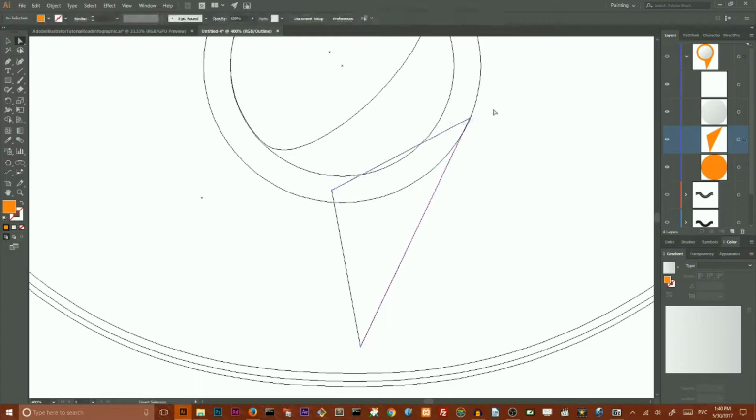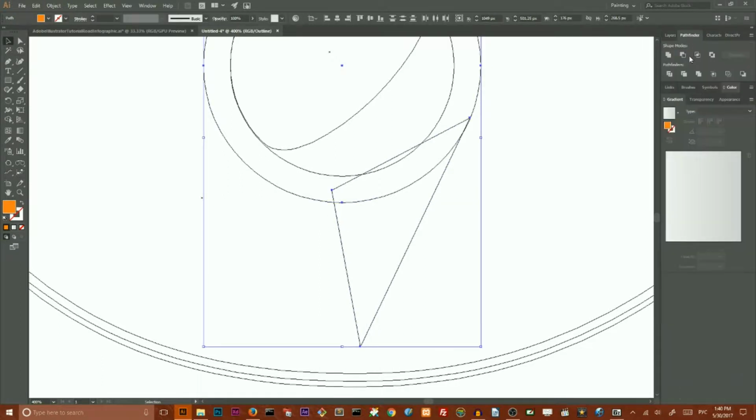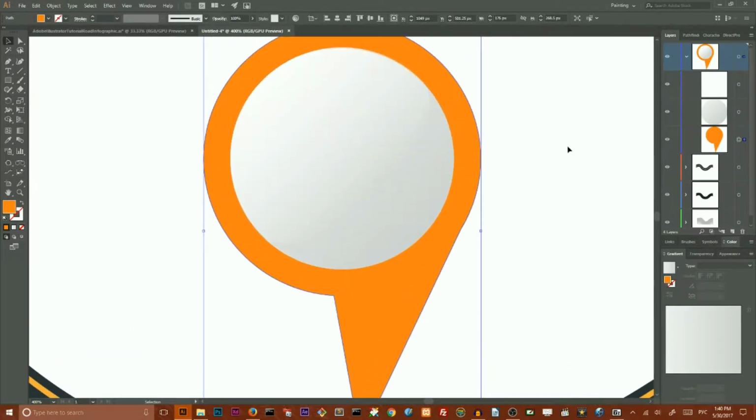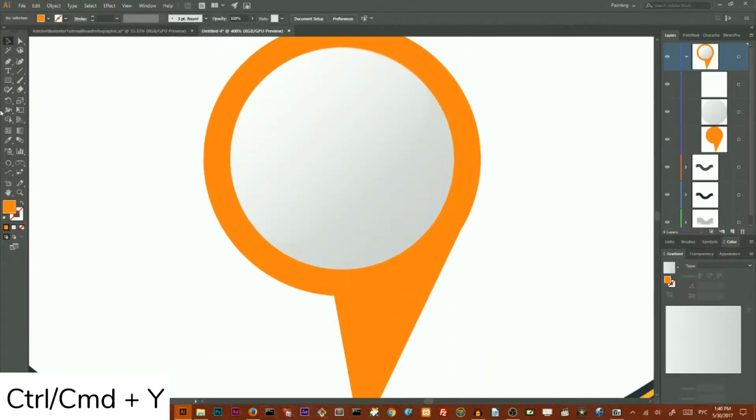So I'm pretty happy with this result. Maybe I want to select both of them, go to my Pathfinder and unite them, this shape. Then I want to return to preview mode using Ctrl Y, Command Y. Well, I'm pretty happy with that.